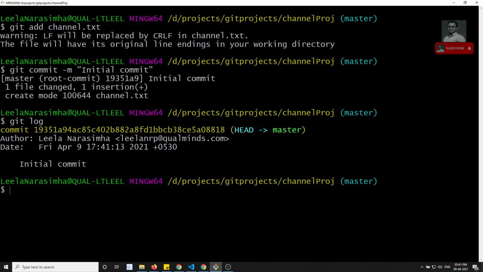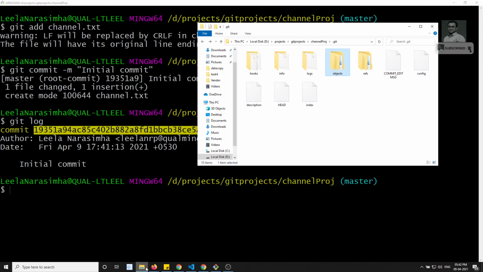Now for this commit, it has a unique key. This is nothing but SHA1 data. So what is the use of this SHA1? Let's try to see. If you go to the folder, let's open these objects.